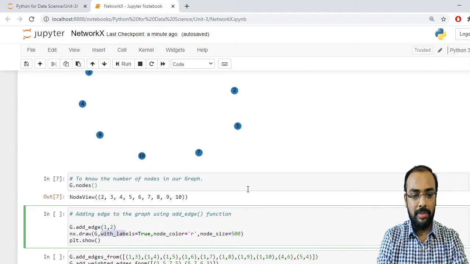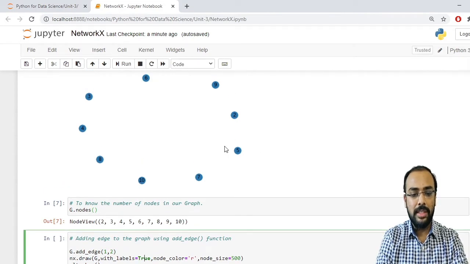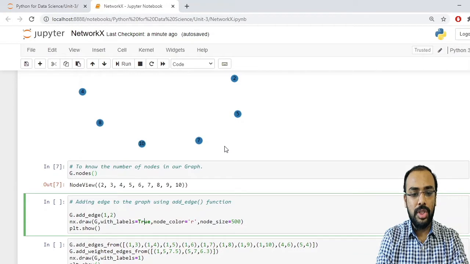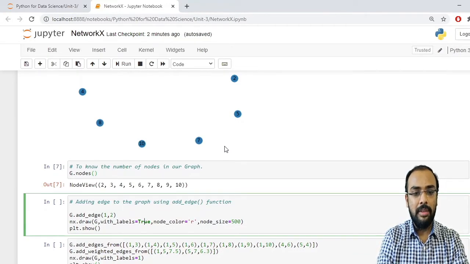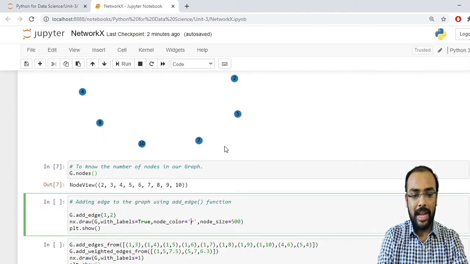Then I have specified labels, that is with underscore label equal to true. Now by default, if you see here, it is showing you the color of node as blue. But if you want to change the color of your node, it is also possible. So how can we change? Again, there is an attribute, that is node_color. Inside this I have specified r. r means I want my node color as red.